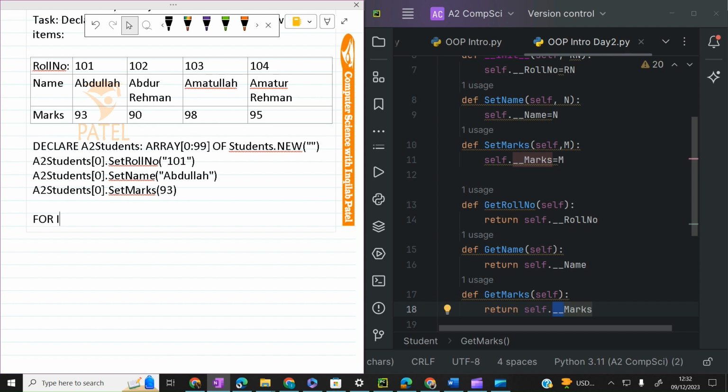Suppose we have for index is equals to 0 to 2. We have 3 or 99 if we have stored all the data. Then we write down output A2 students. Here we write down index dot and then we write down get roll number. Right? The same way get name and get marks.